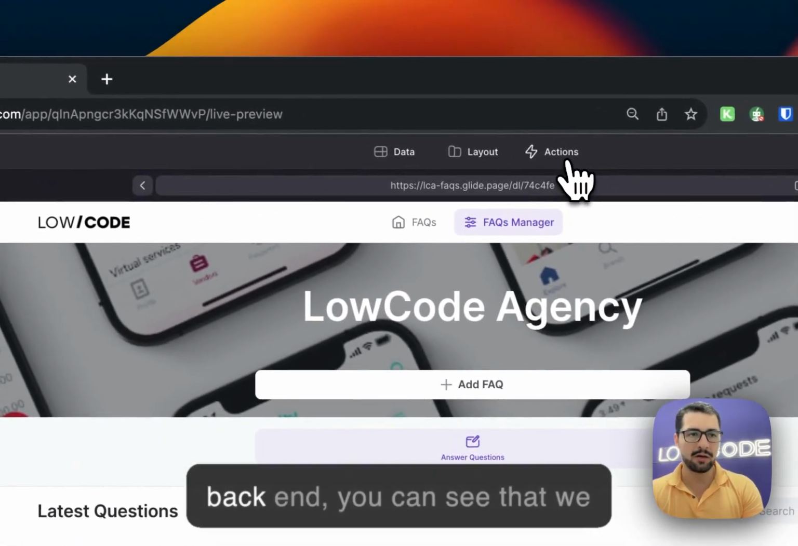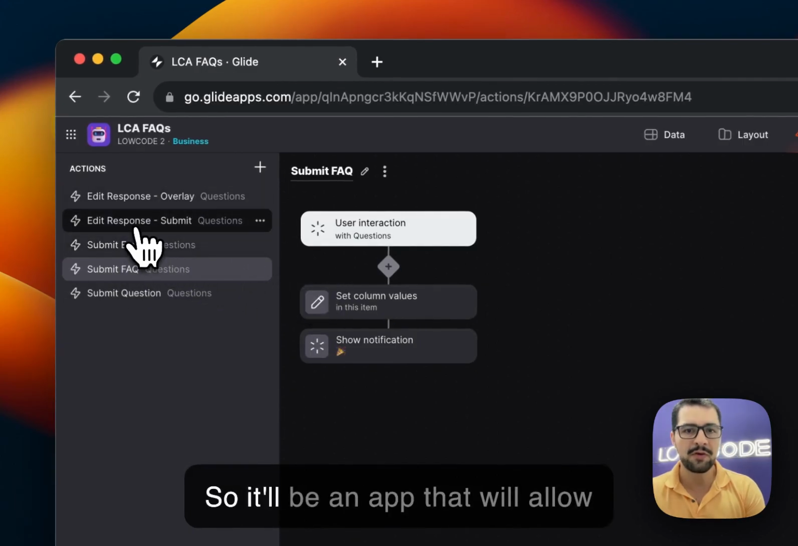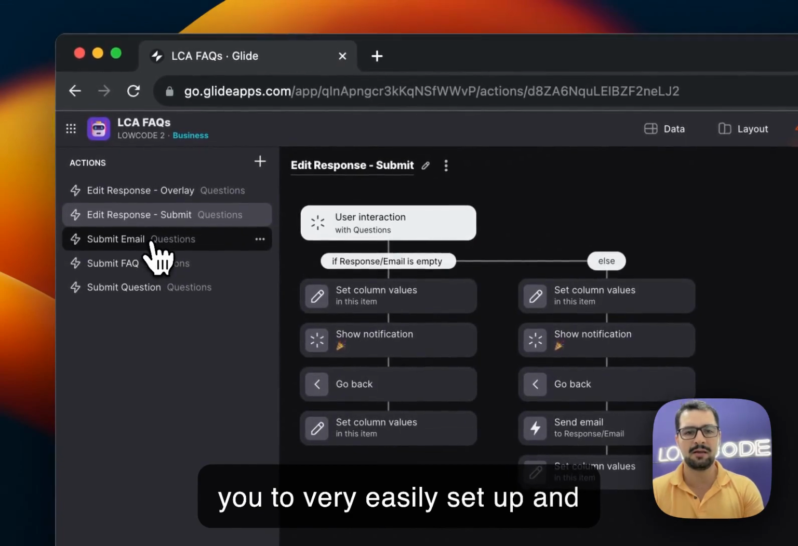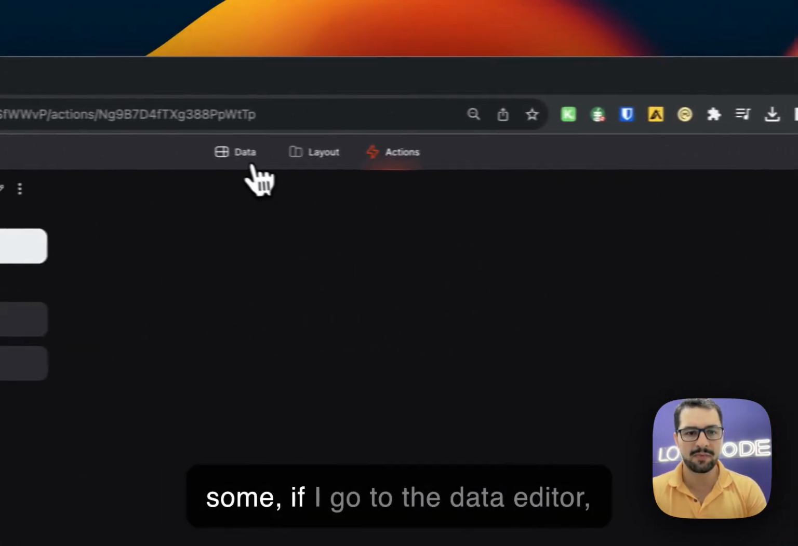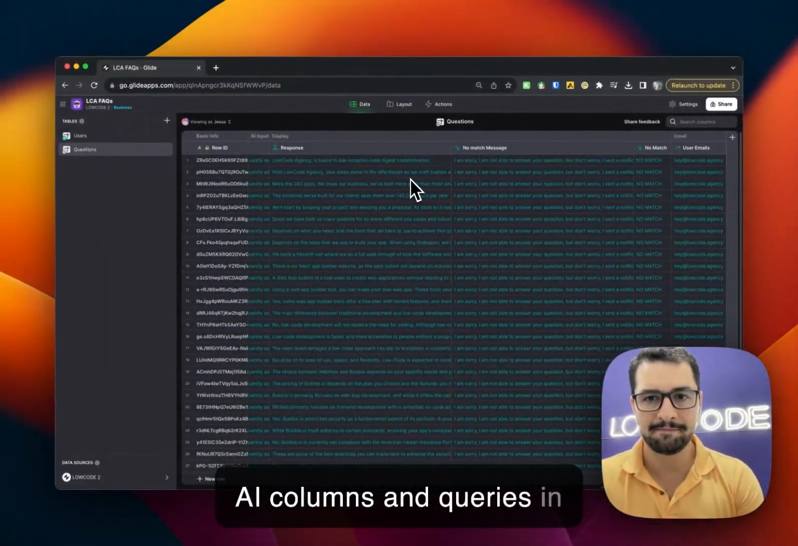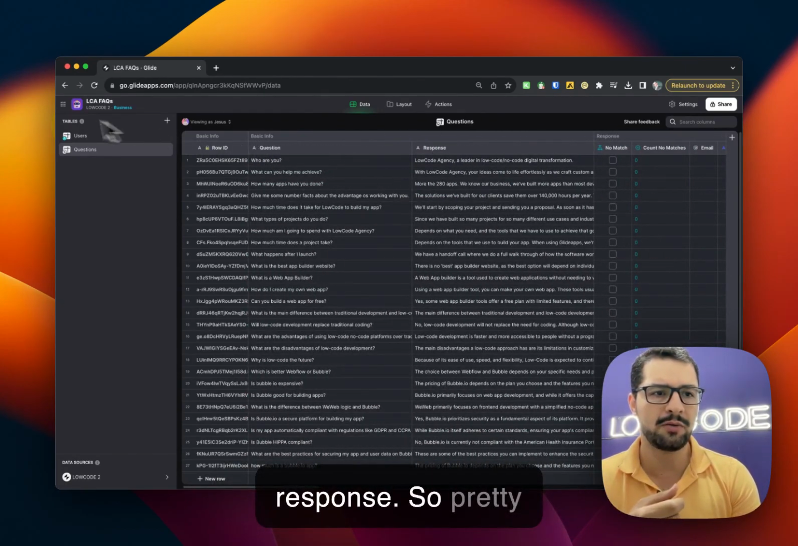If I go a little bit into the back end, you can see that we have a few actions. It's an app that allows you to very easily set up and configure for your own business. If I go to the data editor, you can see that we have some AI columns and queries in order to generate the right response.